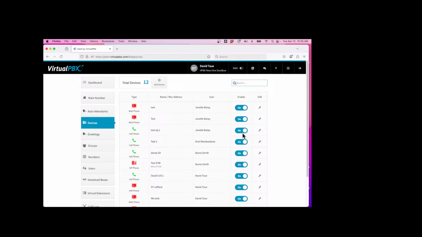Devices shows your devices on the account. A red device is unregistered, so calls are not being sent to it, i.e., it could be it's not plugged in, or in the case of a web phone or soft phone, the person hasn't logged into it. Green devices means we can send calls to them. You can add devices directly to this page. You can't assign them anywhere. In terms of soft phones, right, you can add a third-party soft phone here. You cannot add the VirtualPBX soft phone on this page.